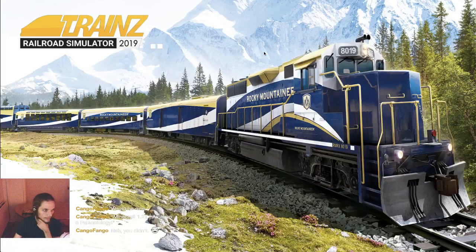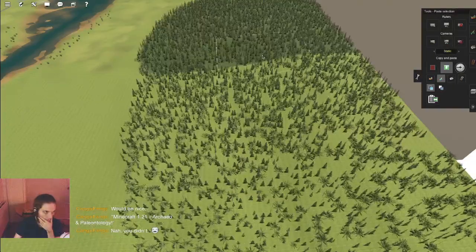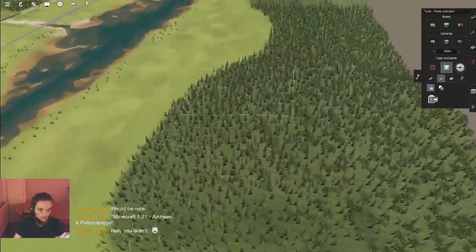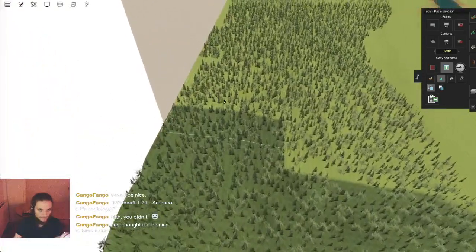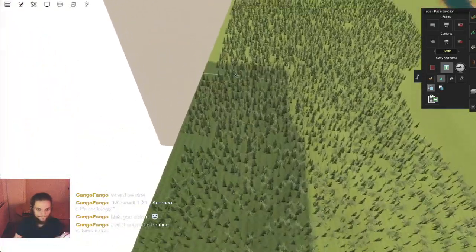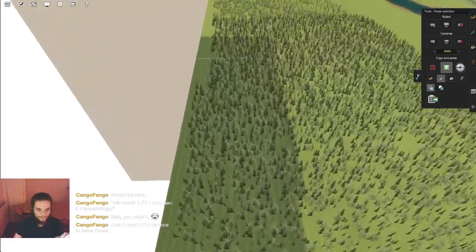Minecraft 1.2.1, Archaeo and Paleontology. Archaeology, Paleontology. Yeah.